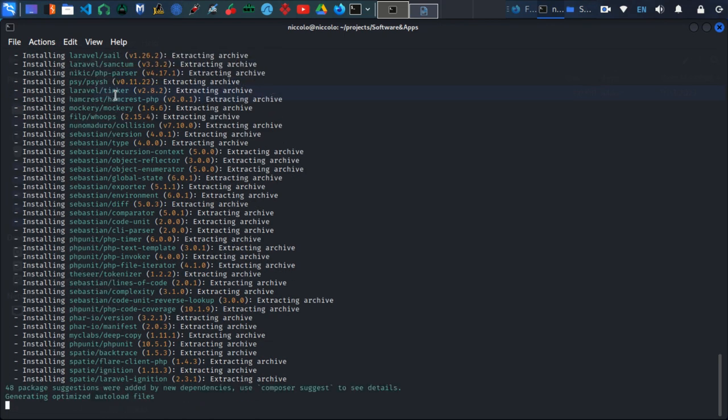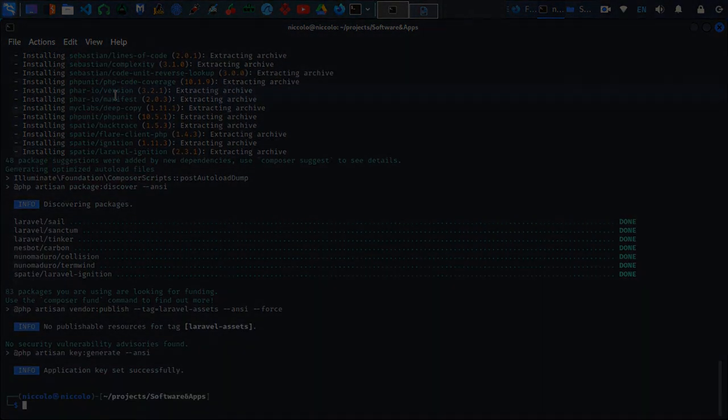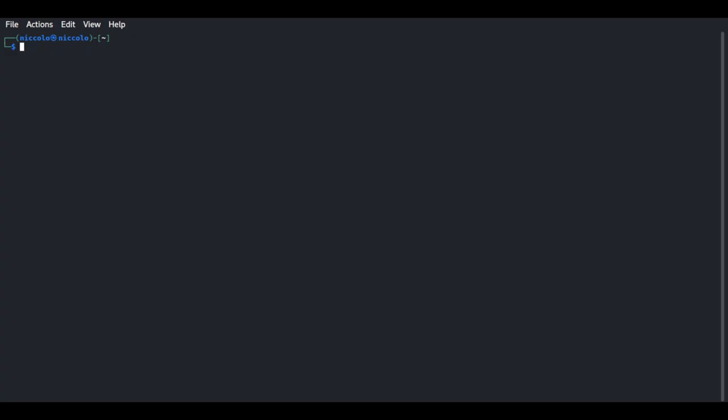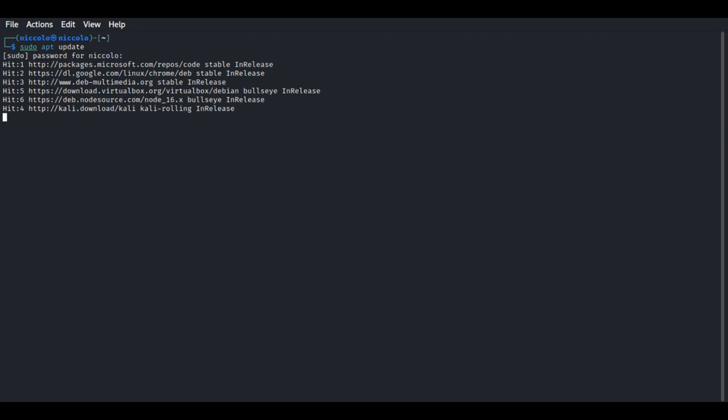To install Composer on Kali Linux, you can follow these steps. Let's go to our terminal and let's start by updating our package list using this command, sudo apt-get update, press enter, then the password. This will update our package list. There we go.